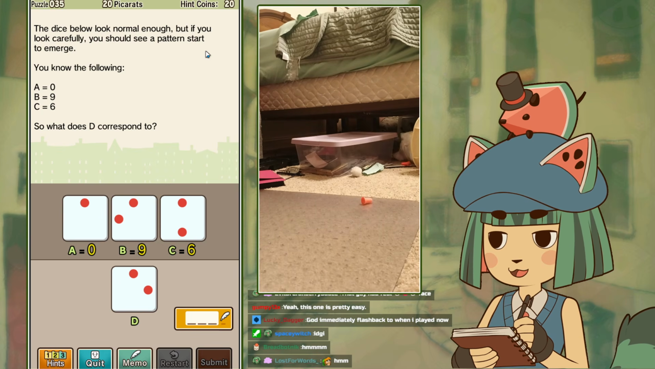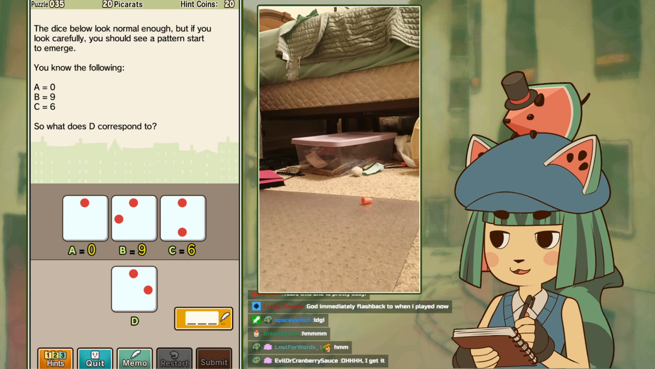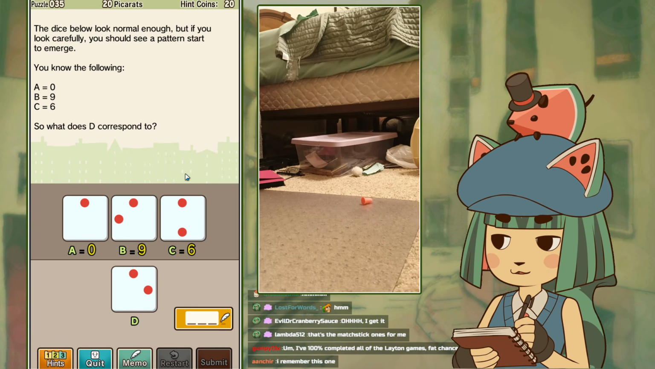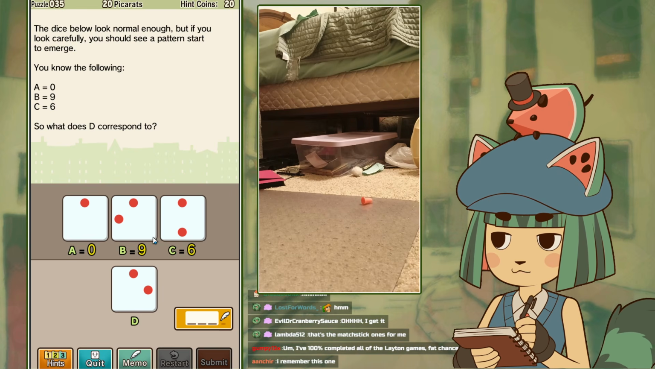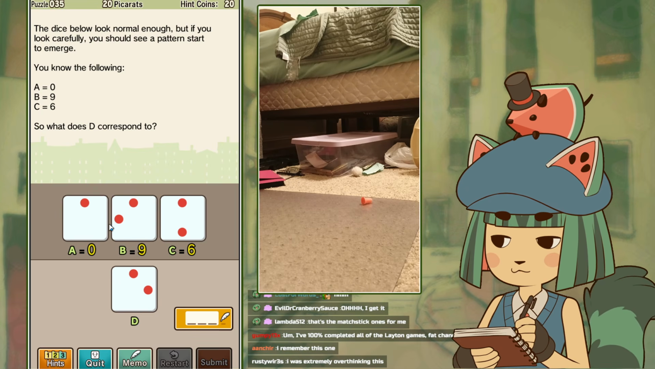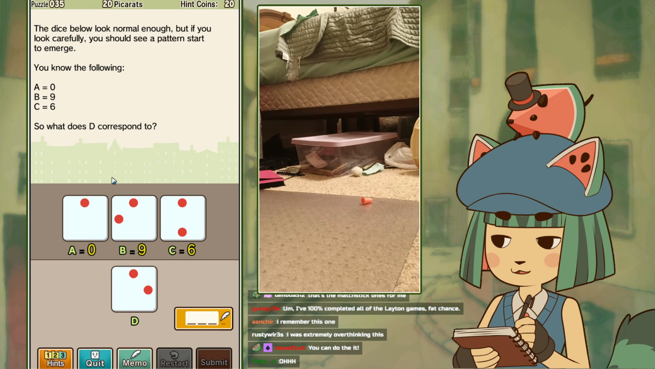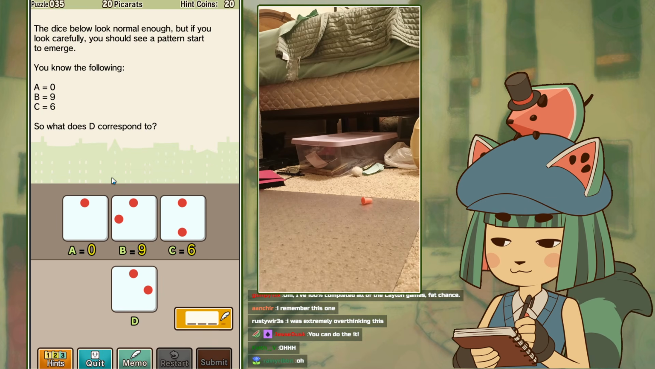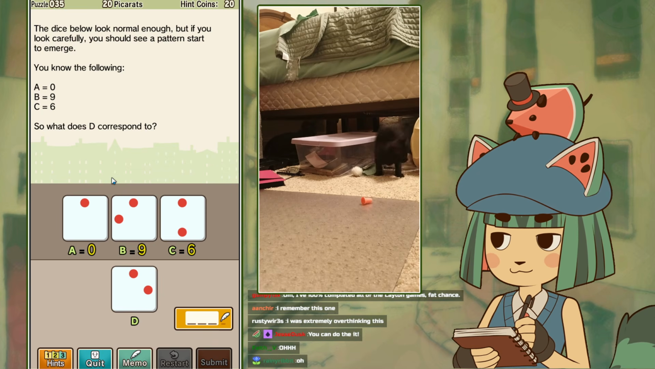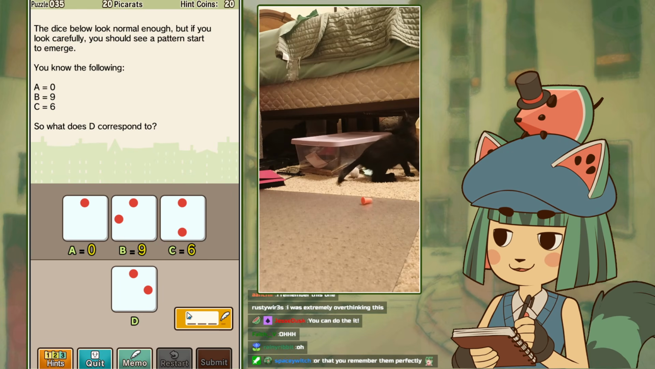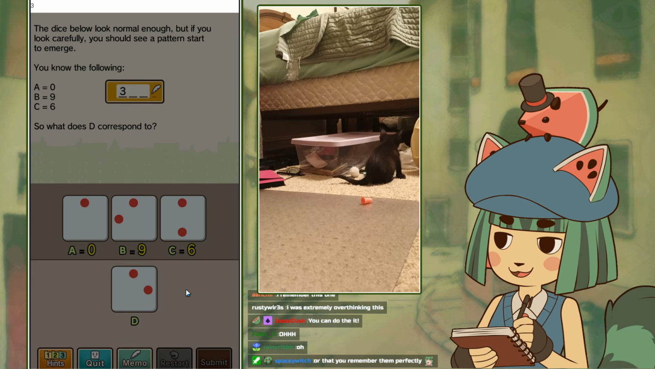Okay. So somehow this represents 9, and this represents 6. What does this represent? 9. What does this represent? 6? I mean, just because you 100% completed them didn't mean that you didn't struggle with any puzzles. Am I overthinking this? Wait. It's a clock. It's a clock and this is 3.